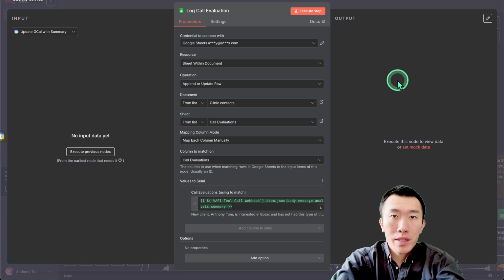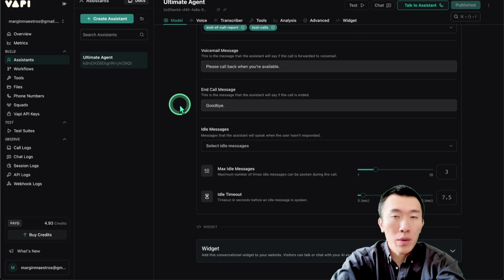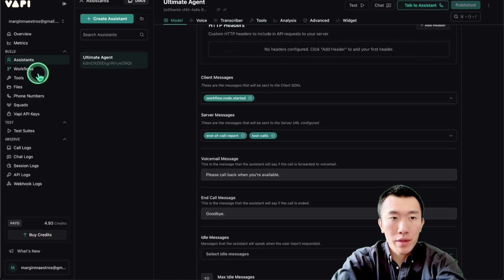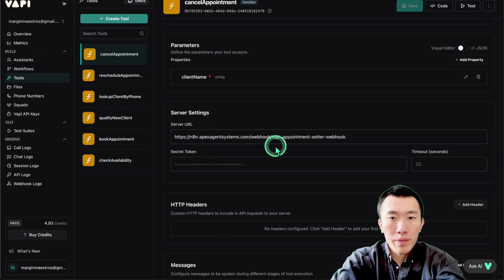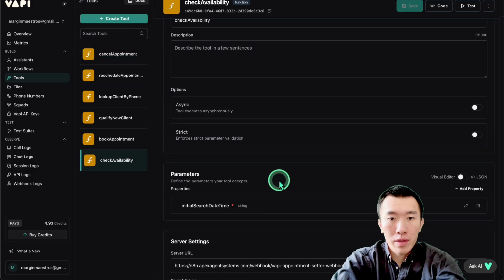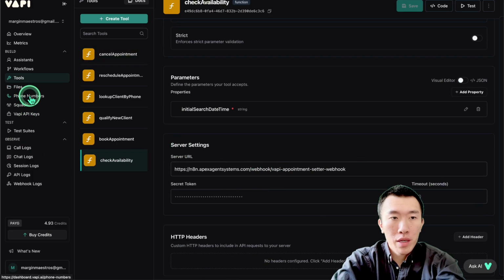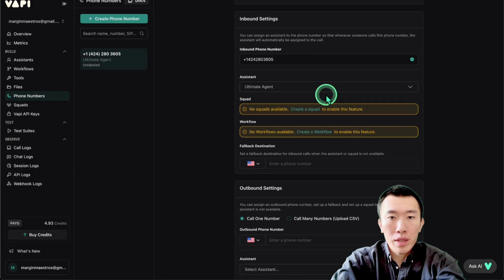All right, so now that that's done, the last thing to do is to go back over to Vapi and call our agent. Let's go over real quick, just to make sure everything is updated correctly. So go to our tools, just make sure that the URLs are all correct. That looks good. Go to phone numbers, scroll down to assistant, and just make sure that it's assigned to the phone number.